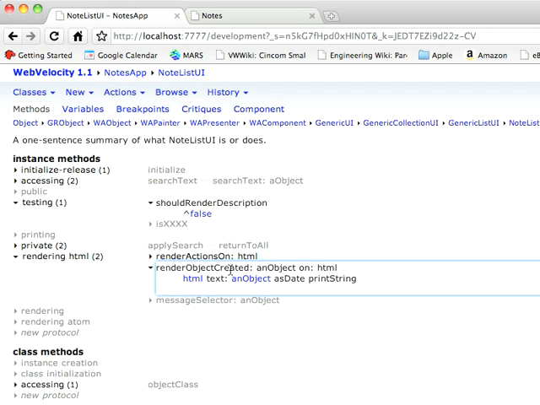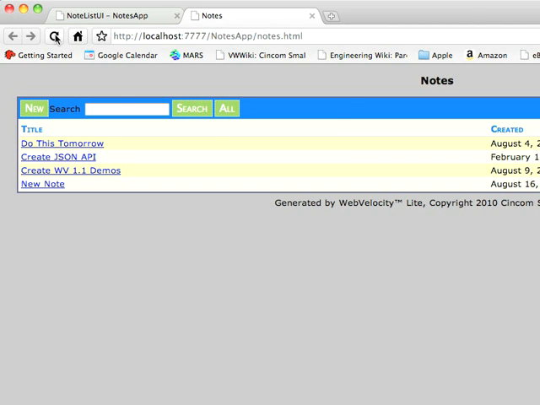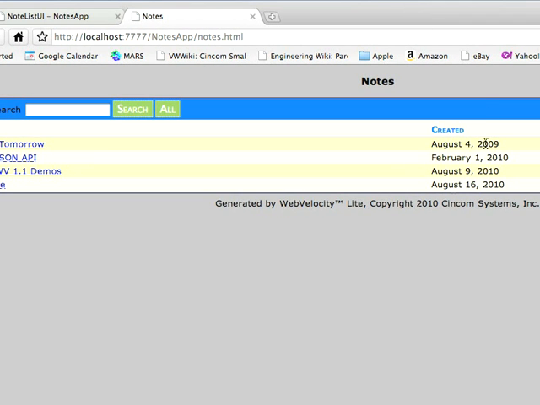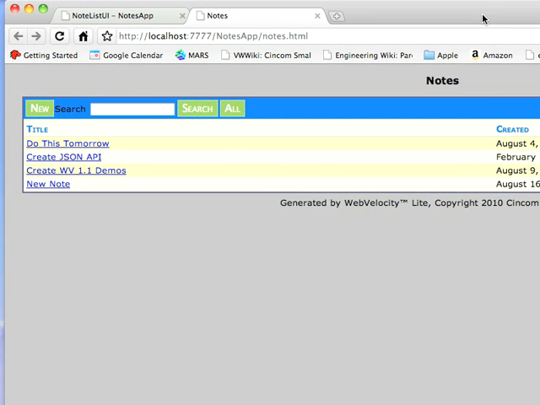So renderObjectCreated, and it's renderObject and the name of the variable, again using camel casing, and you get an object as the argument on the HTML, and then you can put in whatever valid Smalltalk code you want here. I'm saying HTML text, the object as date print string. So just convert it to a date object and then print string. Let's see what we've got. If we refresh this again, you notice that those things now appear as just date objects and not timestamps. So those are some of the things you can do to customize.